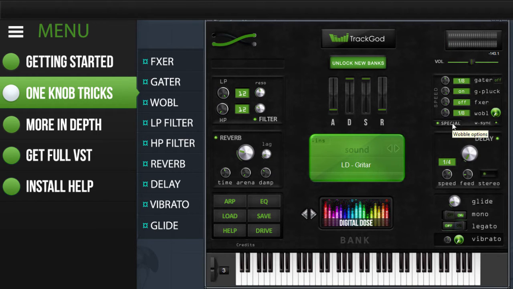Let me show you. So let's start with the special section. So let's say you got a nice little lead going. But let's say you wanted to do a transition from your hook to your verse, and instead of using it as a lead, you wanted to use that as a riser effect. Well, you would click this button here, turn it into a riser, push the up button. And now you got a dope riser that you can use as a transition effect. And you can also turn it into a downer.